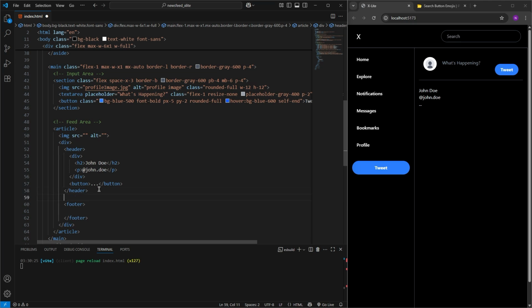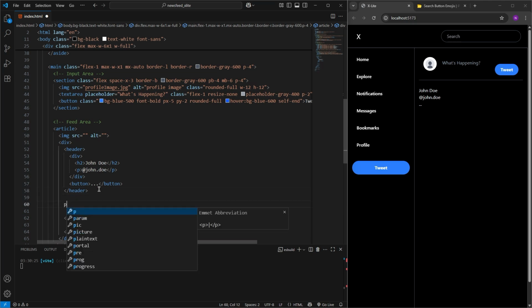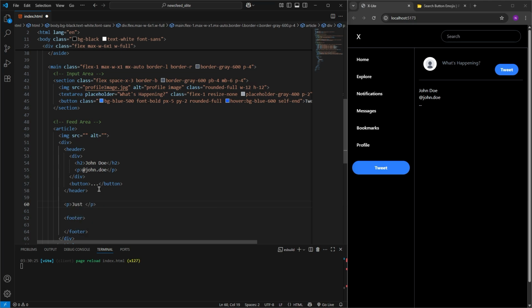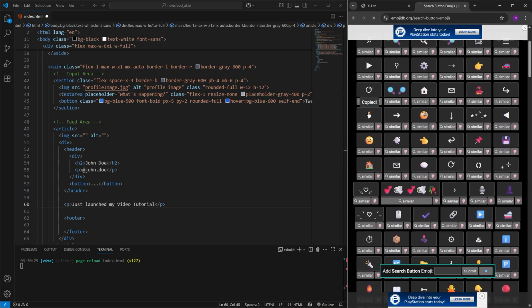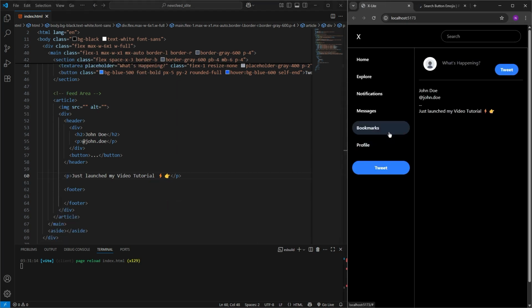So between this header and footer, I want a new p element, and here I just want to say maybe, launched my video tutorial. And if I come here, maybe we can search for some rocket. Can we? Okay, simply let's grab this and paste it here. No need for more than a rocket. And yeah, just for having it so.